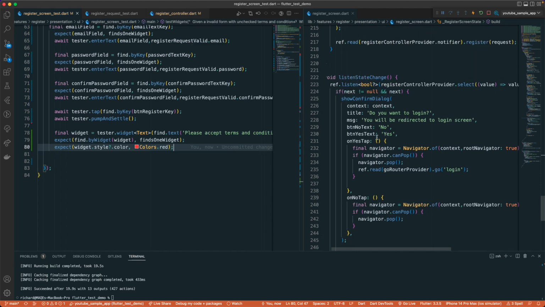And then when the user clicks on this yes button, they should navigate somewhere, and if they click on no, that should just cancel the dialog box. Since we are not doing an integration test, we cannot do this navigation. We cannot navigate to another screen. That is not part of the widget test.